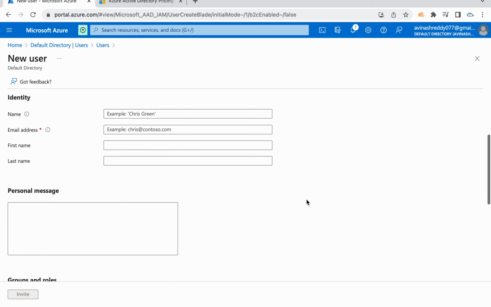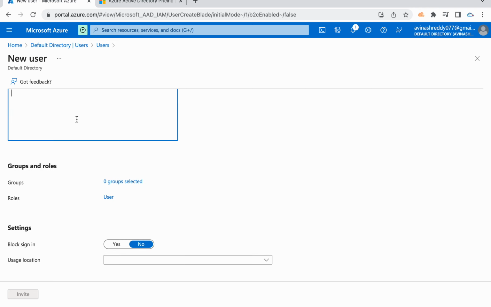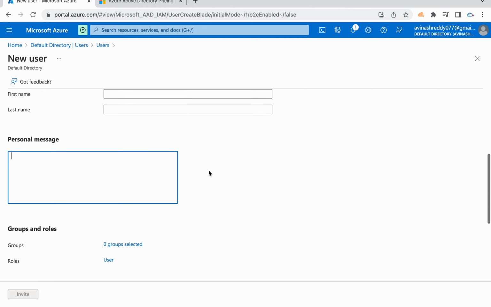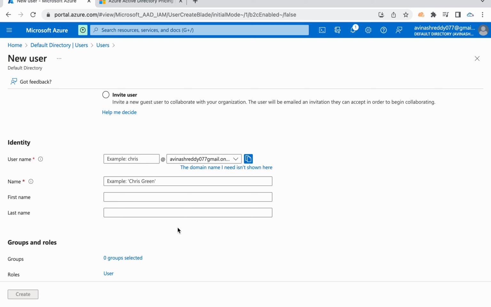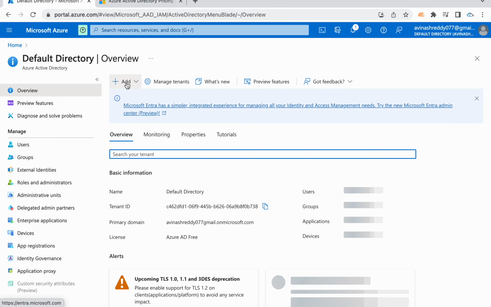Then we can invite the user. He needs to complete a basic sign up process. You can give a personal message you want to give, or you can create one and share these credentials with that user. So that is one option.